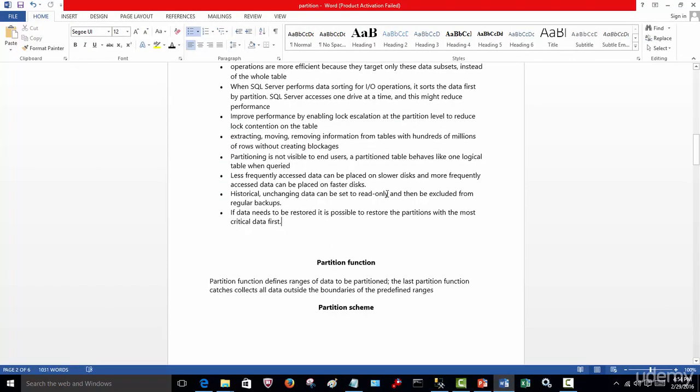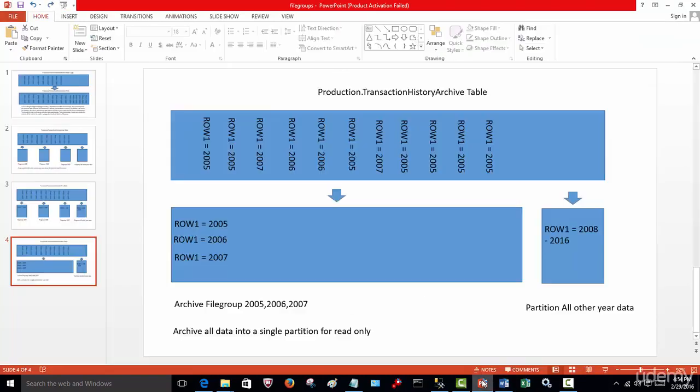And obviously, as I said, we can have them read-only. This is important in terms of data maintenance. If data needs to be restored, it is possible to restore the partition with the most critical data first. So if we've taken this entire table and partitioned it into historical or archival data and the most current data, then we can restore the current data quickly and take our time restoring the archival data. We don't have to restore both of them in order for it to be online. So this is a great benefit of partitioning.